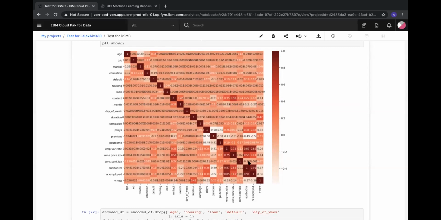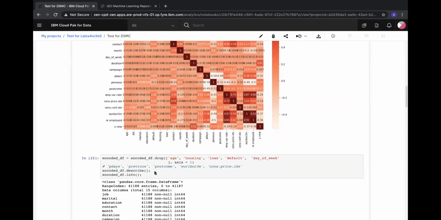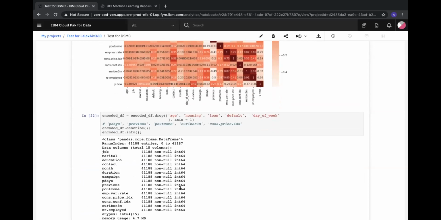And we use this to inform what we are going to drop. So what did we decide to drop? For the point of this one, I decided to drop age, housing, the loan, default, and the day of the week along axis 1. And now we can describe it and we do info.